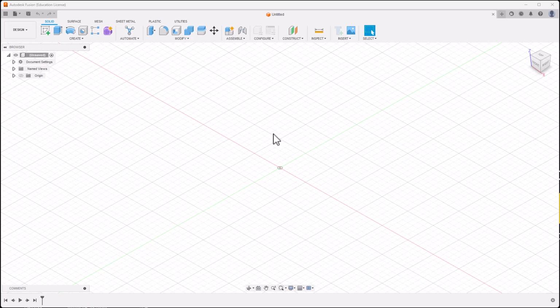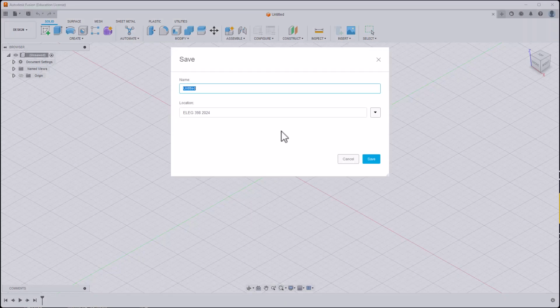All right, good morning. We're going to take a look at how to make a phone stand for the 398 class. There's an older video of this. I wanted to show a newer video that also has some techniques I think are a little bit easier, but we'll be the judge, or you'll be the judge of that. So first things first, as always, start with a save.